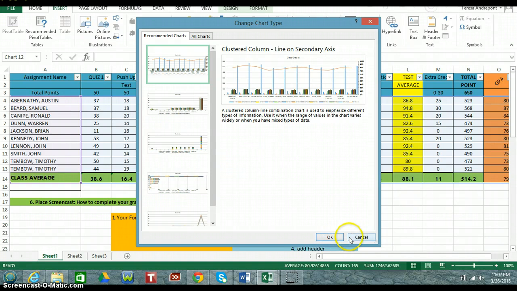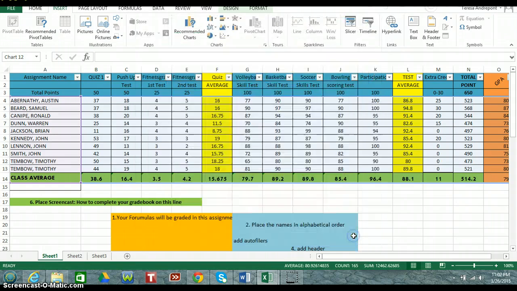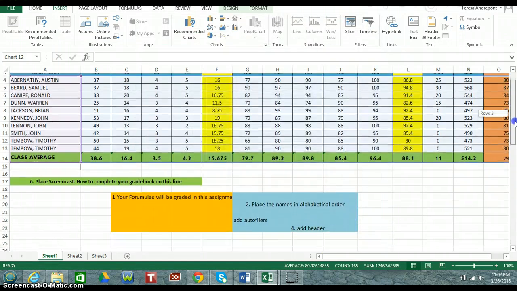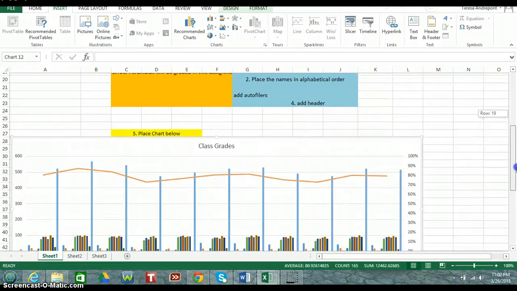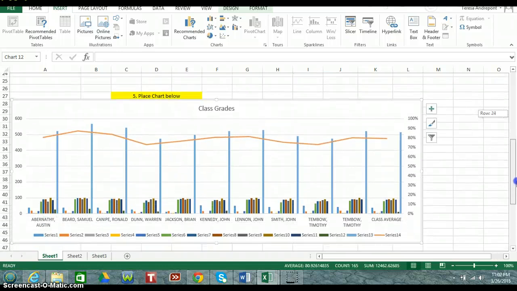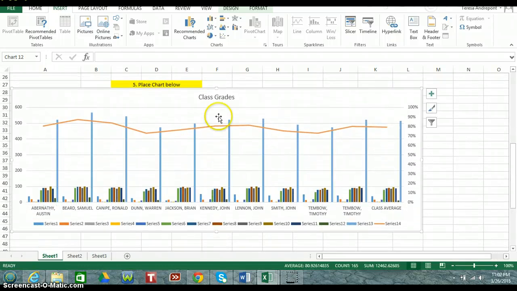So now I'm going to cancel this, and I'm going to pull my chart up down here at the bottom, and I'm going to show you guys why this was a good chart for me to use. When I used the chart, I titled it Class Grades. It was good to me because right here on the left, it gives the total possible points that was given in the class, and then it gives you every student's percentage right here.